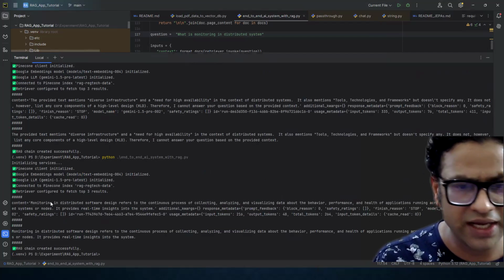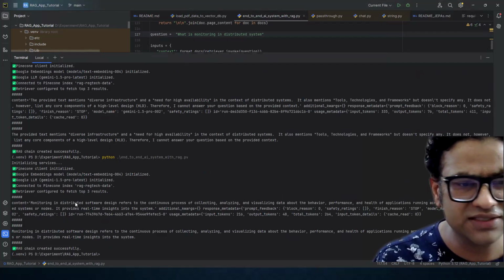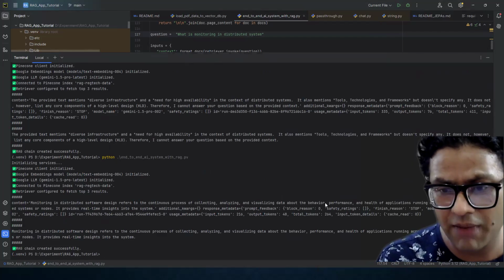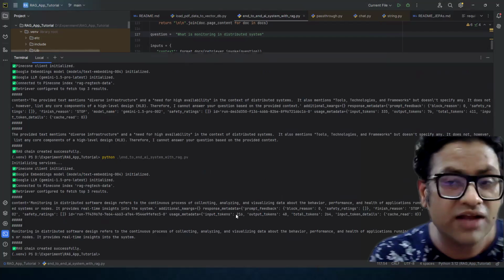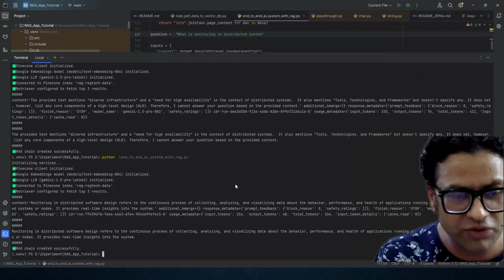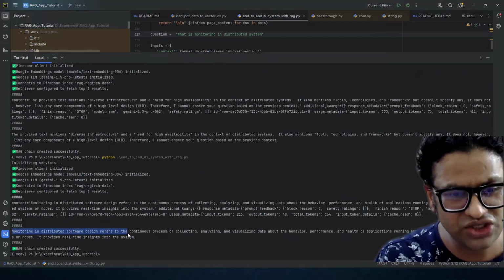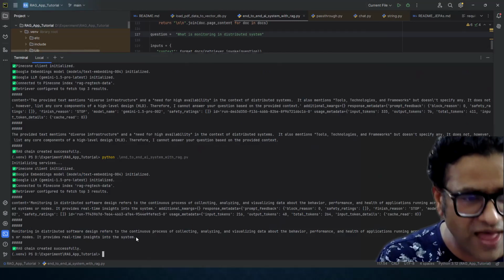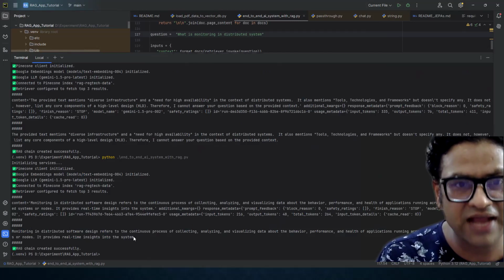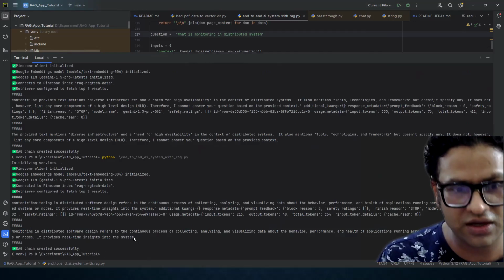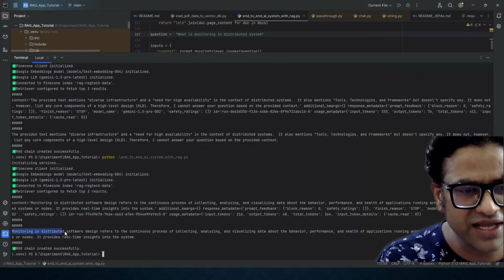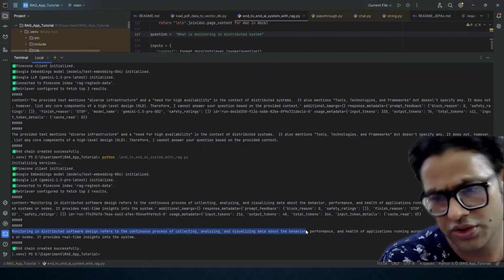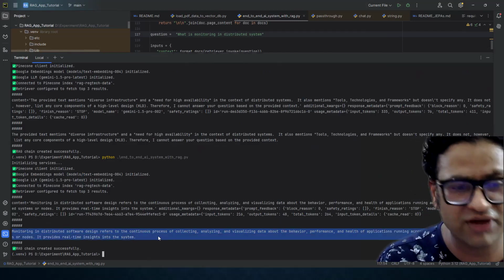Okay, so now again, let's see what we are getting here. Monitoring in distributed software design refers to the continuous process of collecting, analyzing, and visualizing data about the behavior, right? So this time we are not getting the response where it says that the answer cannot be given. Now it has information based on the context, and it is not hallucinating. So now we are able to prove that hallucination is not happening in the RAG based on the data which we fed, and we can control the hallucination. Monitoring in distributed system design refers to the continuous process of collecting, analyzing, visualizing data about the behavior, performance, which is really, really awesome.